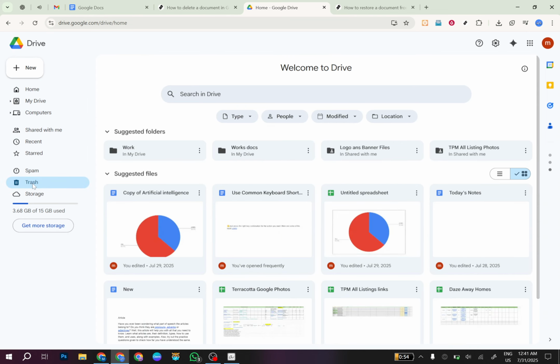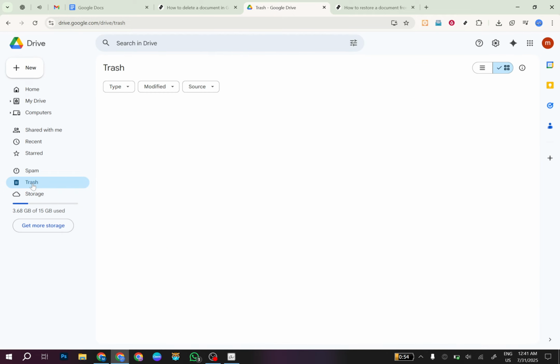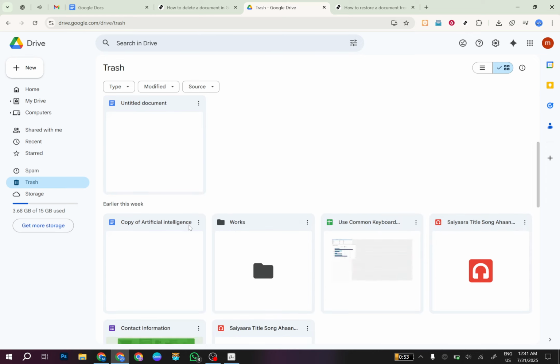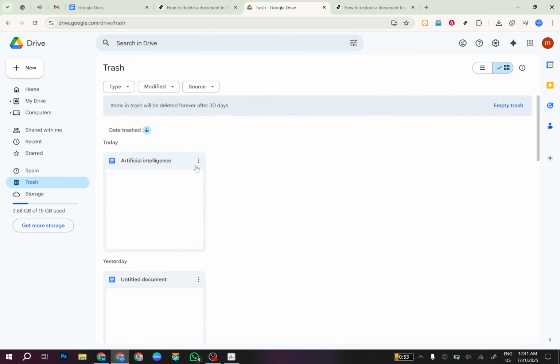Once you're in Google Drive, the next step is to direct your attention to the left sidebar. Scroll down a bit and you'll see an option labeled Trash. This is the digital equivalent of a recycling bin on your computer. It's a temporary home for all documents that you've deleted, but not permanently removed. Click on that trash icon to open it up and you'll be presented with all the files that have been deleted from your Google Drive but are still recoverable.